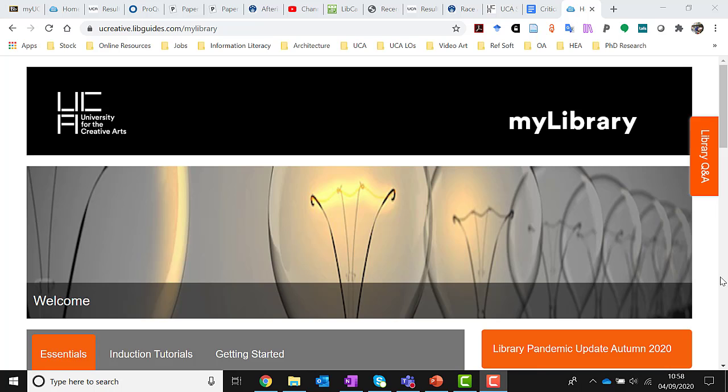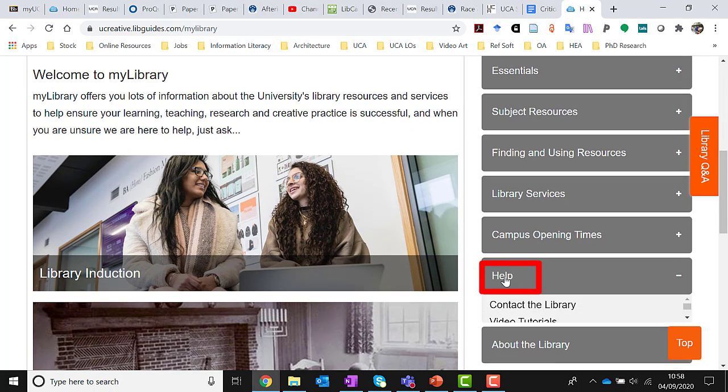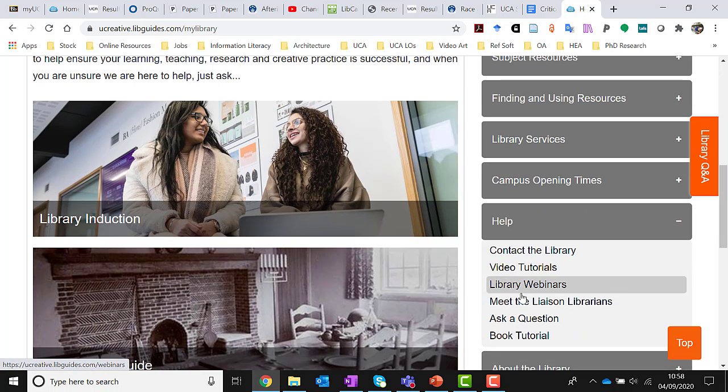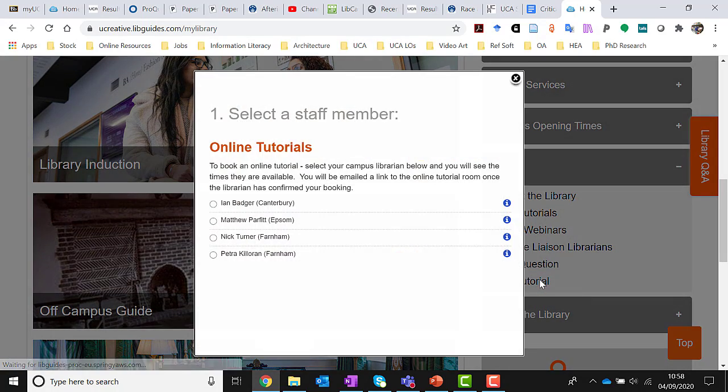But if you need a bit of help outside of that, if you go down to where it says help on the side there's some information under Meet the Liaison Librarians about what we do. If you would like a one-to-one, you can go to Book Tutorial and you can meet online with one of our librarians who can help you with aspects of your research and your referencing there.